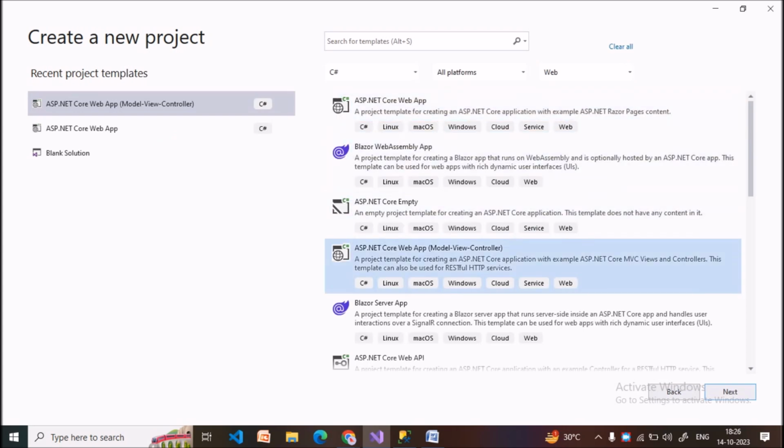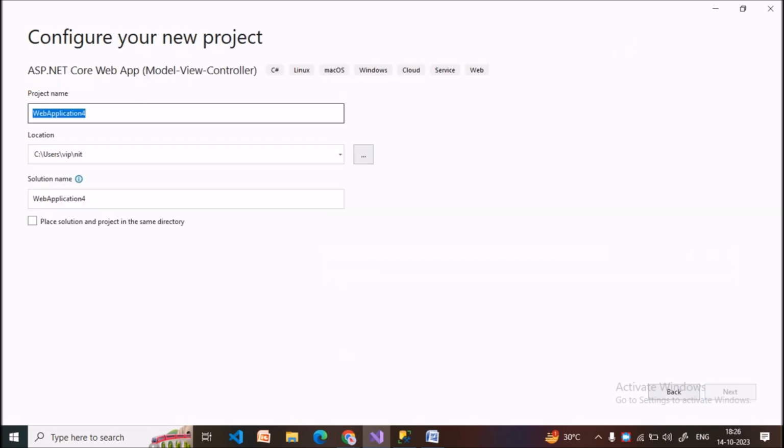After that, it shows ASP.NET Core Web App Model View Controller. You have to select this one, and after that click on next. And again we have to put the project name. My project name is Entity Code First MVC. Then we have one option showing there, next, click on next.